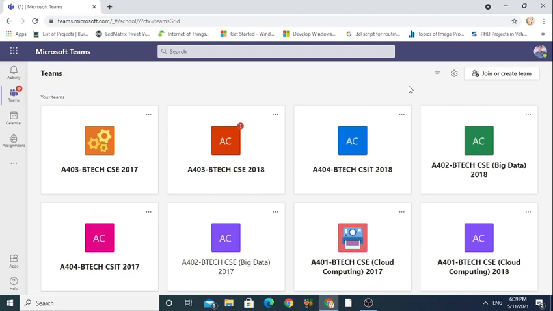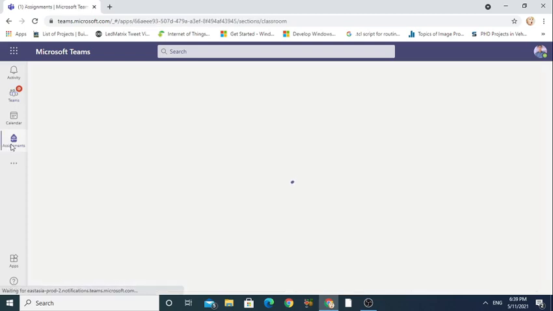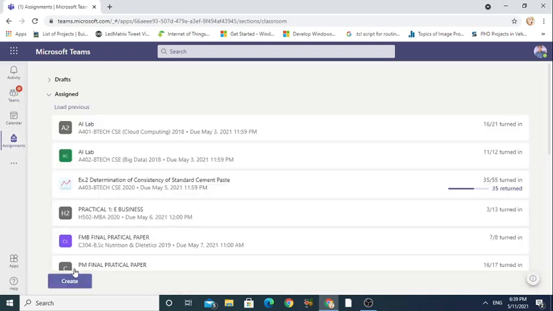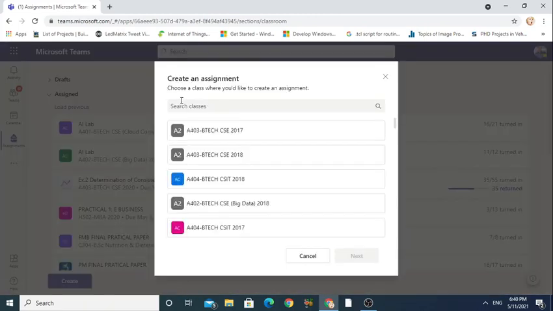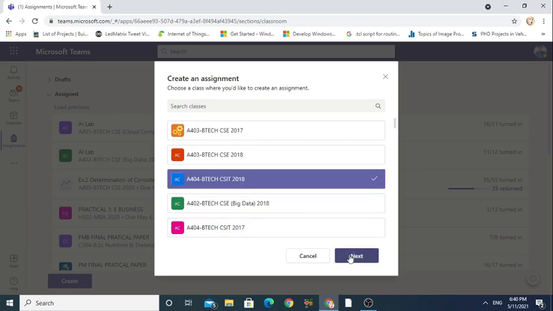So let us start. First of all, go to the assignment tab on Microsoft Teams, then click on the create button. Then it will show you three options, and the first option is assignment. Click on it. Then it will ask you to choose a class where you would like to create an assignment. Suppose I want to create the assignment for BTech CSIT 2018, just select the particular class and then click on the next button.